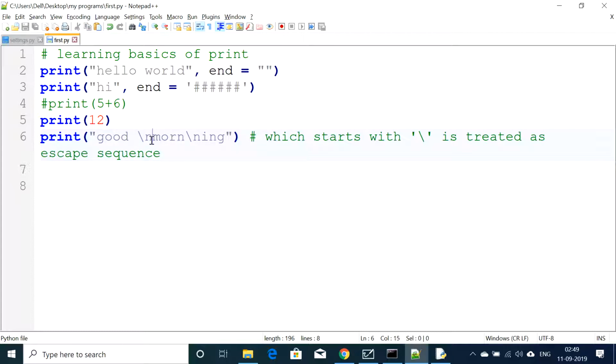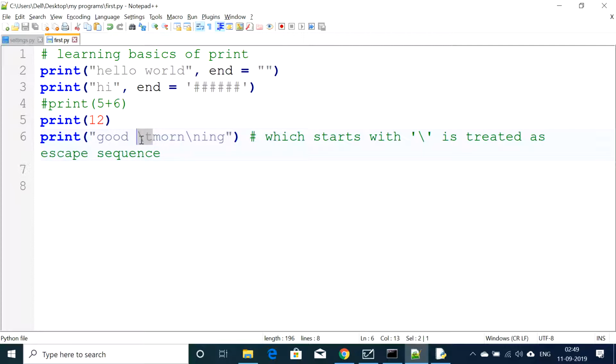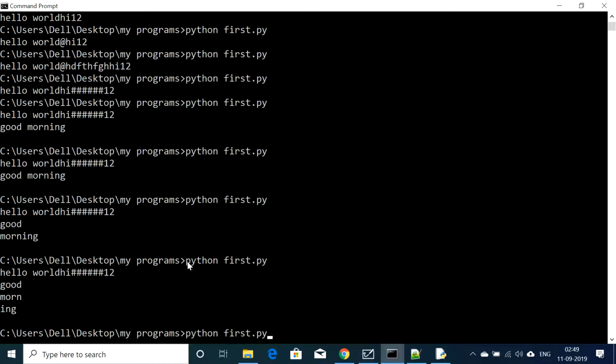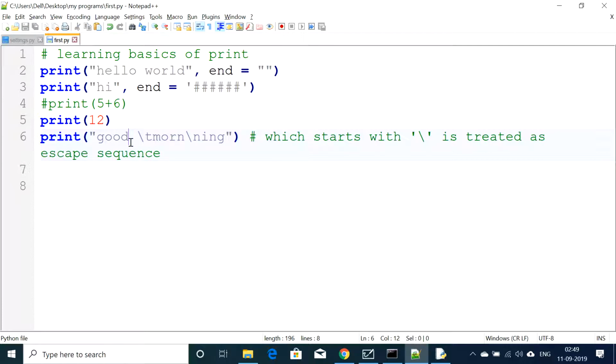I'll show another use of another escape sequence, that is backslash t. T is used to insert one tab space. In that case, we will see after good a space, and then one tab space will be left, then MORN will be printed. Okay. So these are the escape sequences.